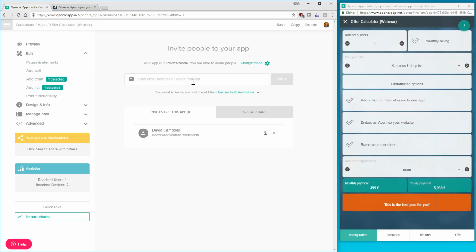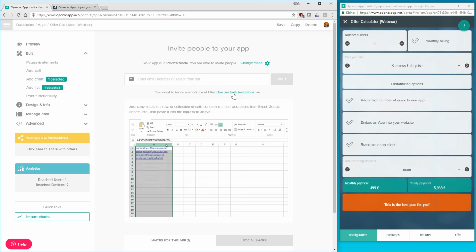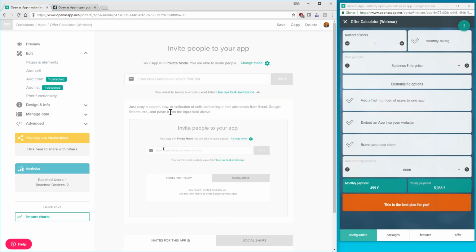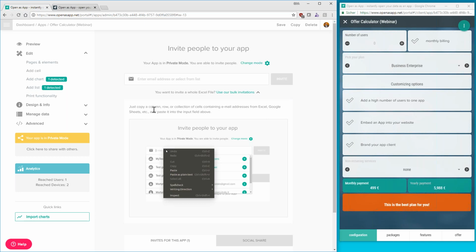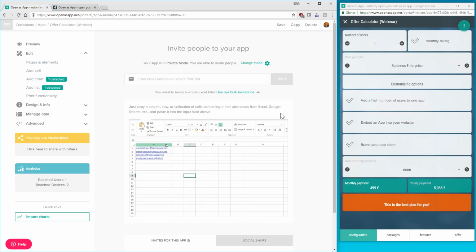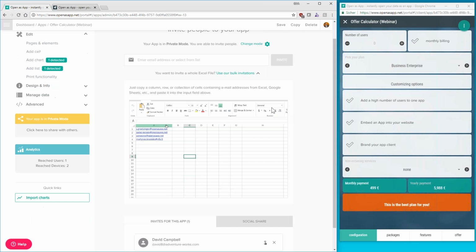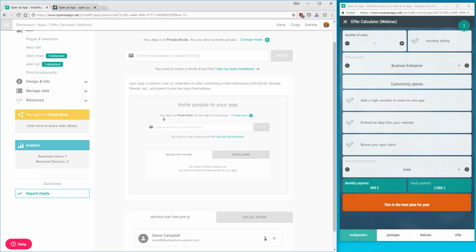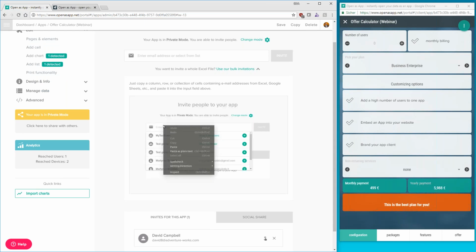We do not have to type in the people here individually. We can also copy and paste a column with email addresses from our Excel. Simply check out the small info box on our bulk invitations. Just copy a column, row, or collection of cells from your Google Sheet or Excel, paste them in there, so you don't have to bother with typing in each email address individually.